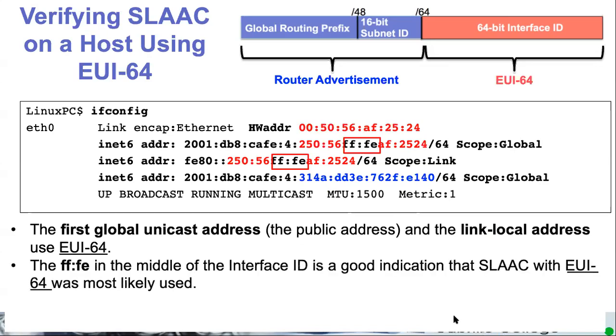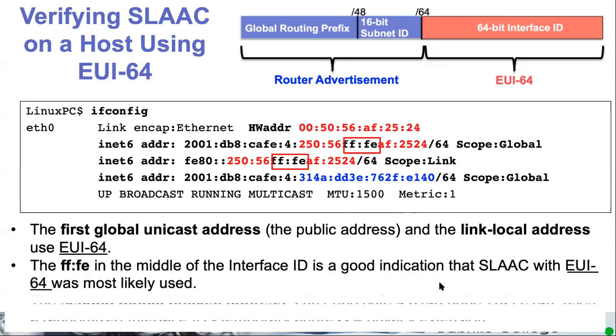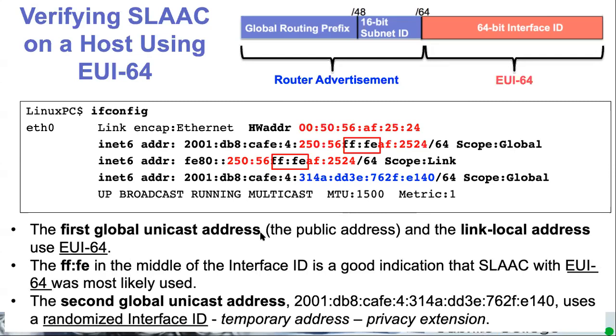All right, so it tells us most likely EUI-64 was used. Let's see, what else? We see that we have a second address here. We'll talk more about that in a moment, the privacy addresses, the temporary addresses, coming up in a later video. For right now, let's just focus on the EUI-64 or a random identifier. So here it used EUI-64 in the address.